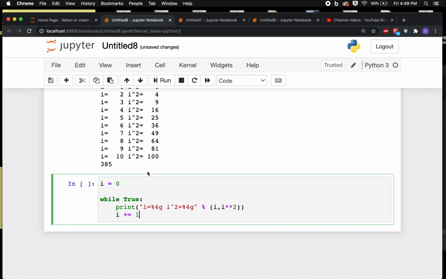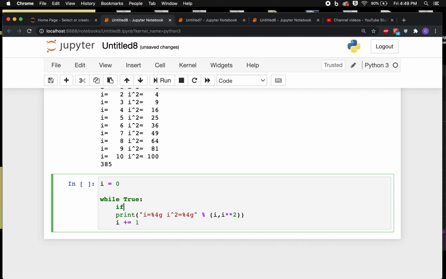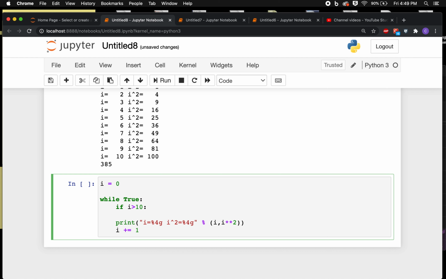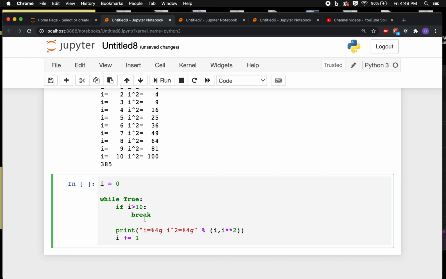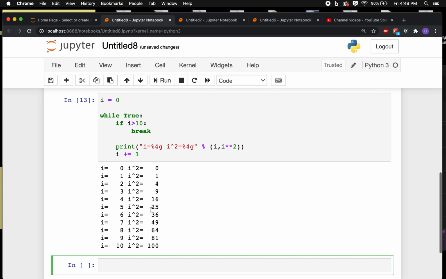What's going to happen here is because it's True, it's always going to run this block of code forever. But what I can do is say, if i is bigger than 10, I can put the break statement. Whenever I hit this break statement, it's going to break me out of this loop. So the loop's running infinitely, but if a certain condition is met, it's going to break out. And when I run this, I get the same output.